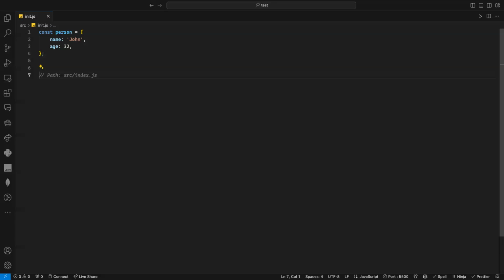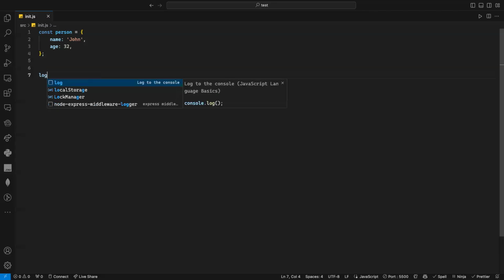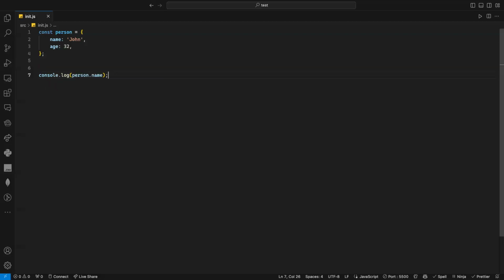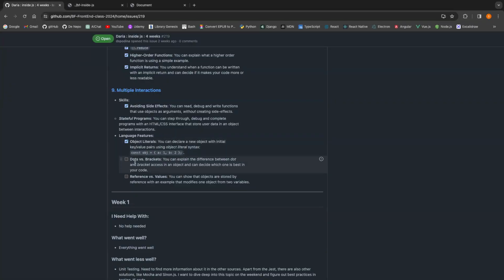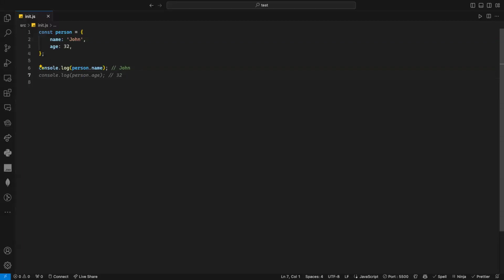Now, how can I access any property inside my object? Of course, we already know. So I will just log it so you can see the result. I can say person.name and it should give me John, right? That's what we call the dot operator. So the dot operator here allows me to access any item inside my object. And as you can see, it gives me John. I can do the same with the age, of course, and it should give me 32.